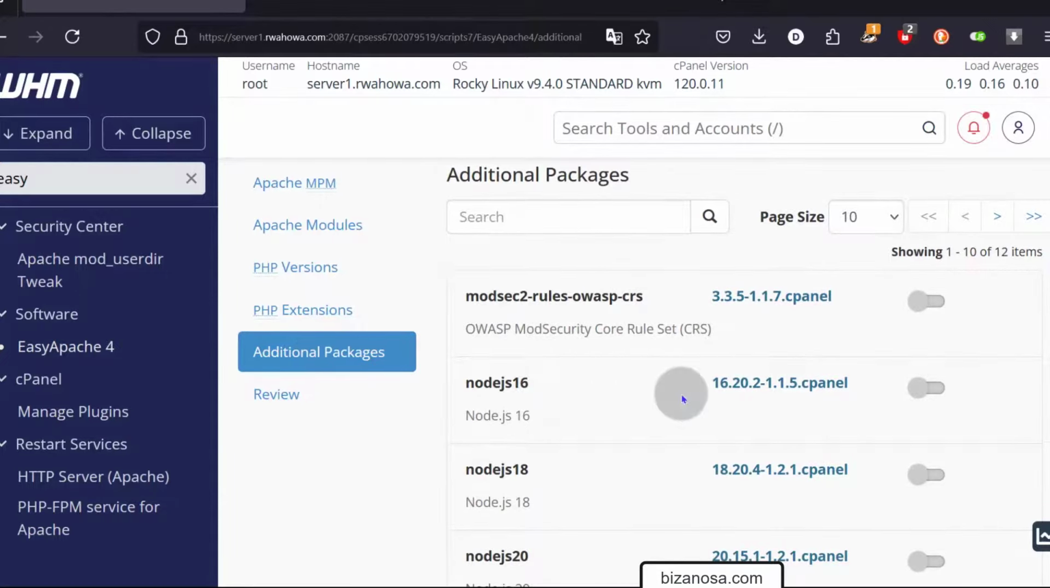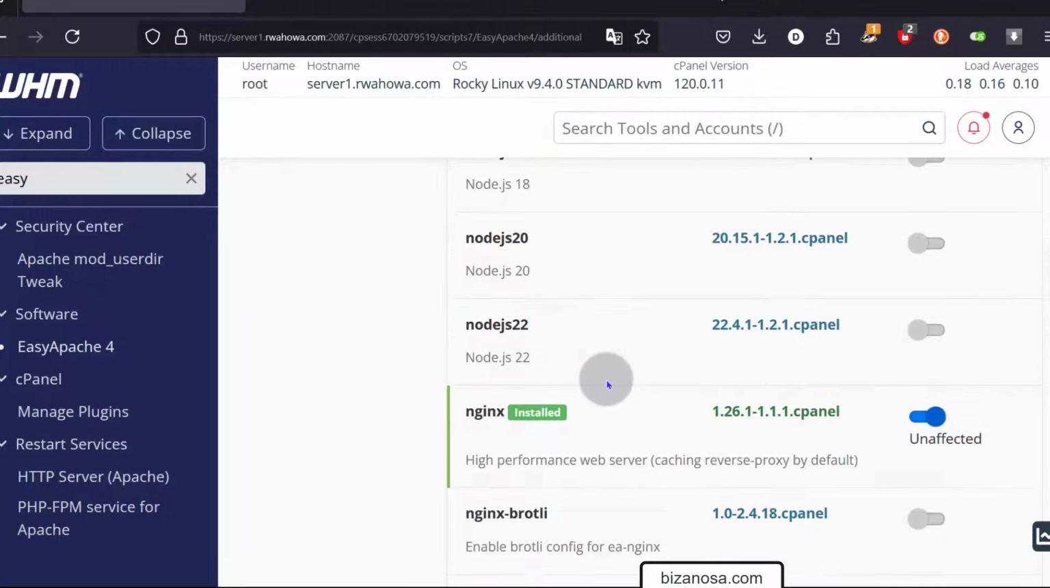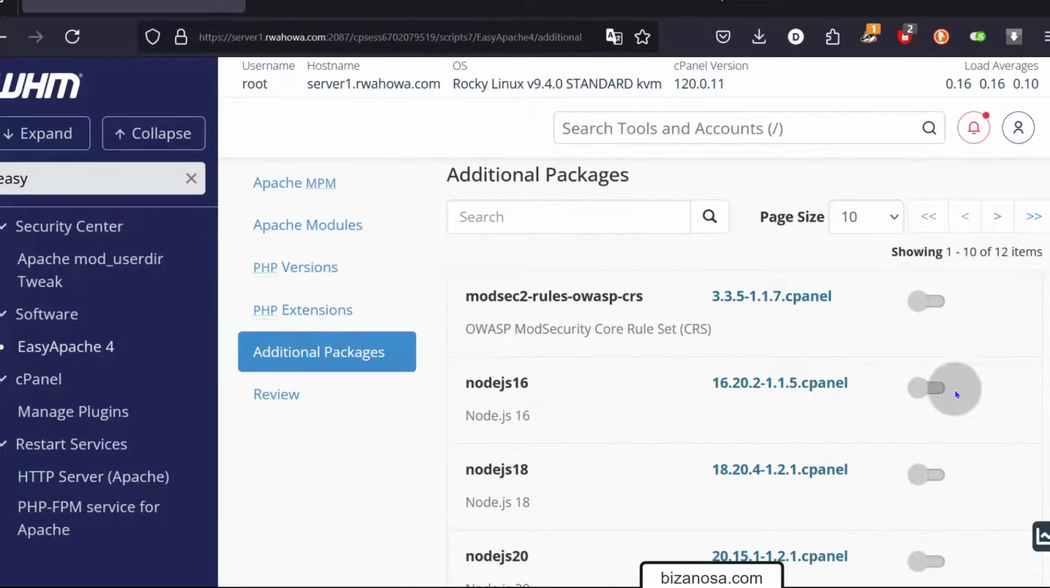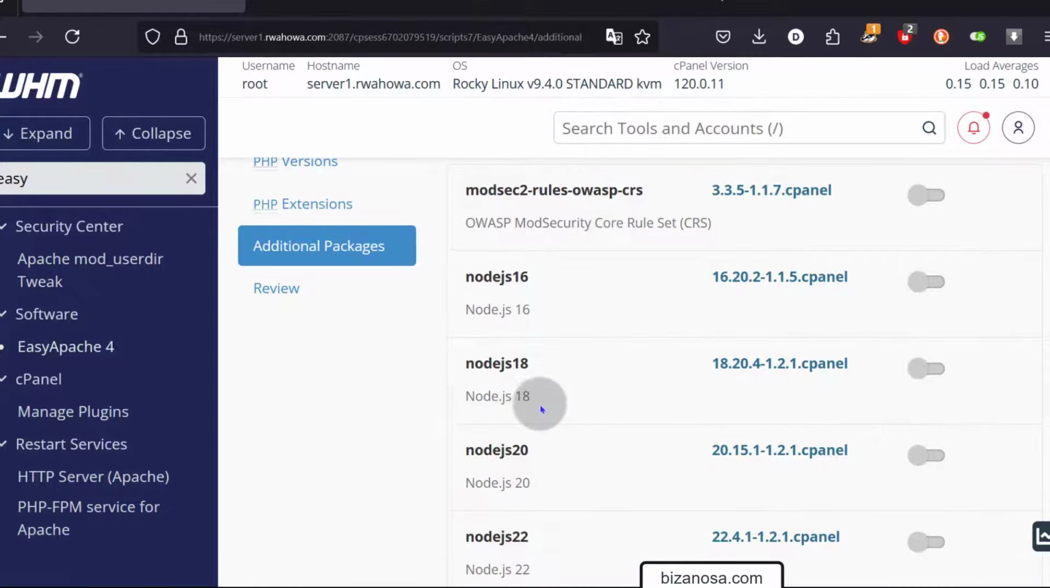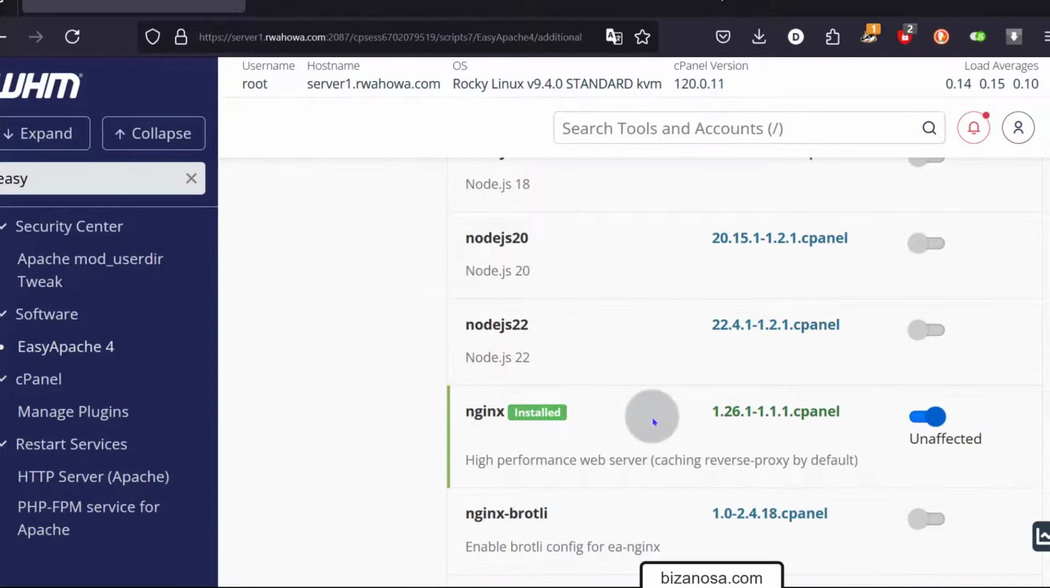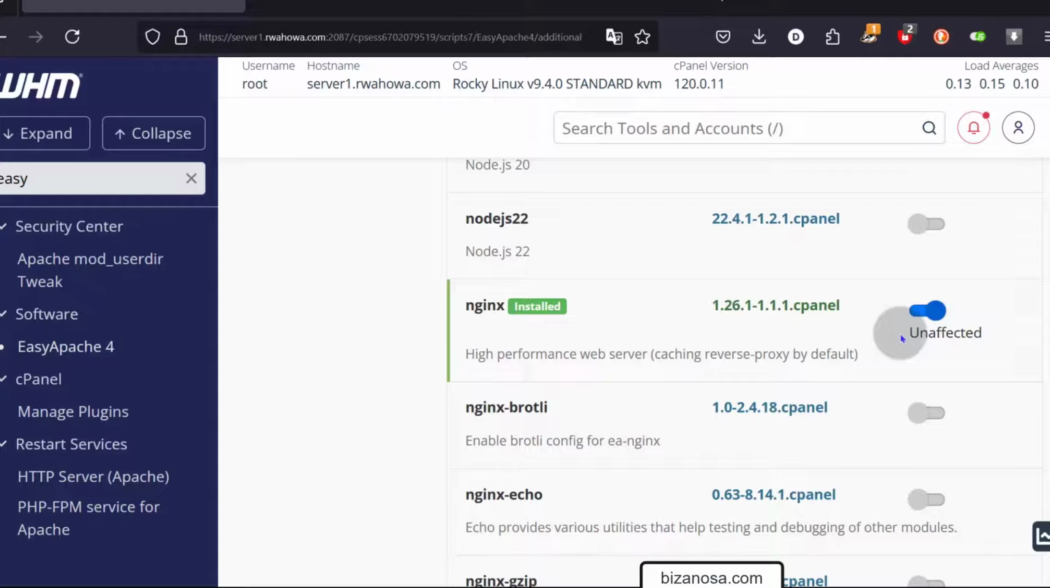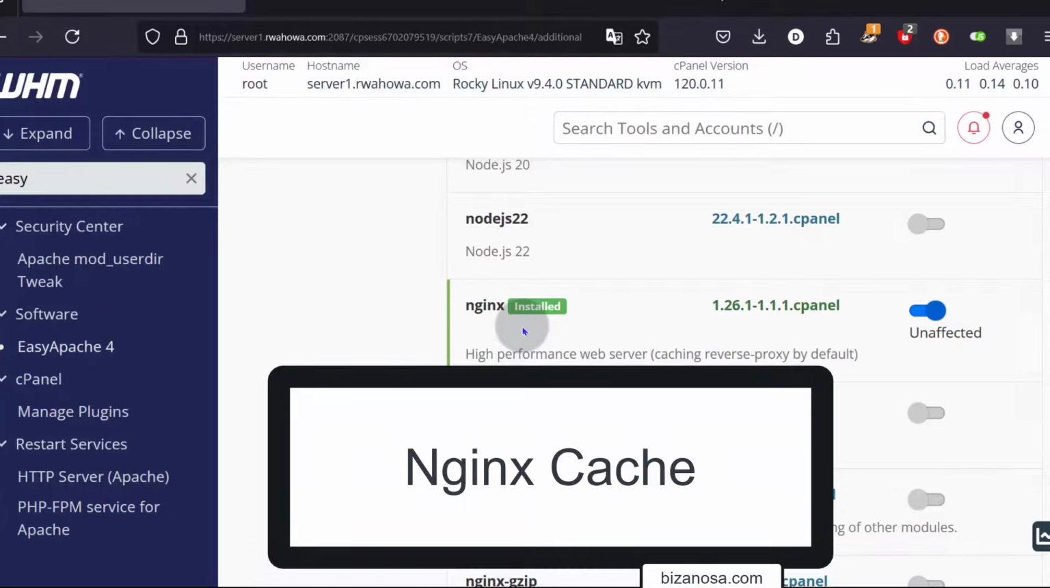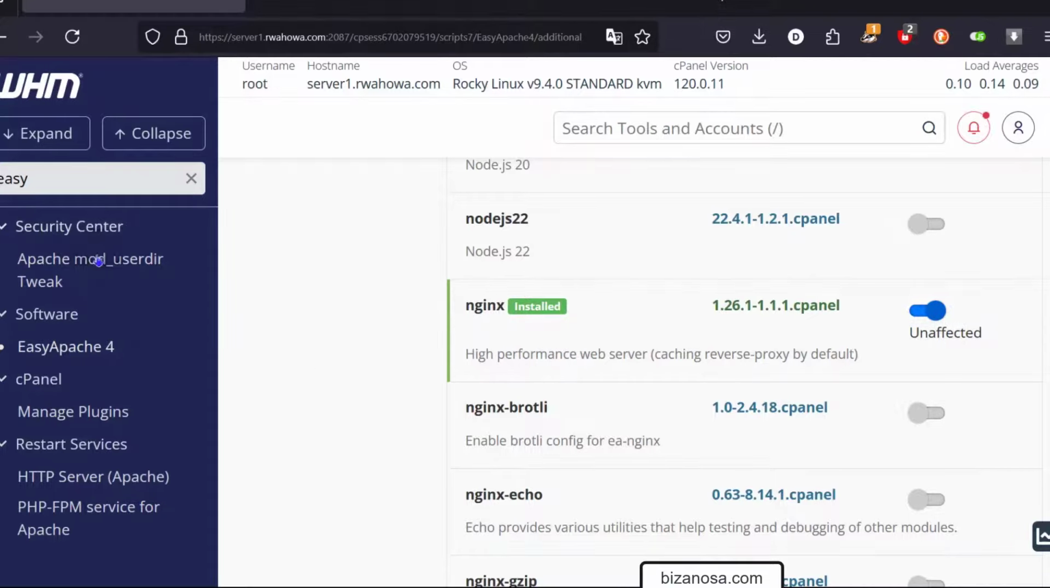So if I come here and click on additional packages, you can see you can install Node.js specific versions. If you want to run Node.js, you know the version you want to run, you can select it from there. And this will allow you to run Node.js applications using cPanel. You can see Nginx is already installed, but if it weren't installed already, I would just enable it. So this is one feature that I definitely encourage you to install, because the moment you install it, it's going to automatically cache all your websites, and that's something you want when you're using Apache. Definitely install Nginx, and I'm also going to show you where you can find it in Nginx Manager.